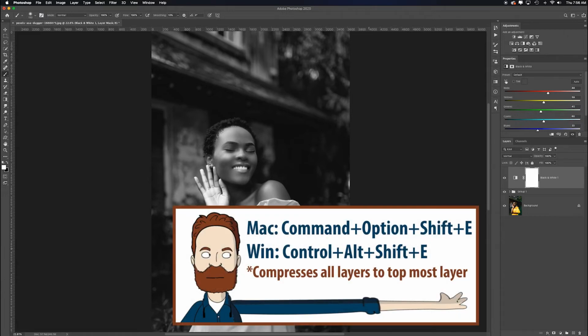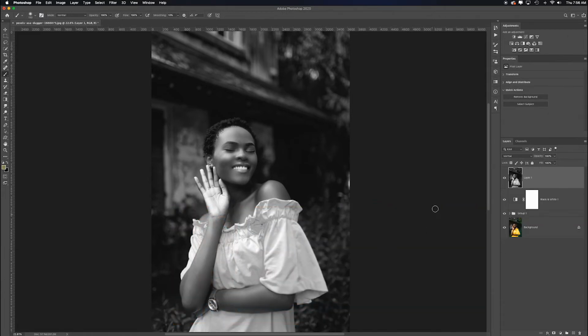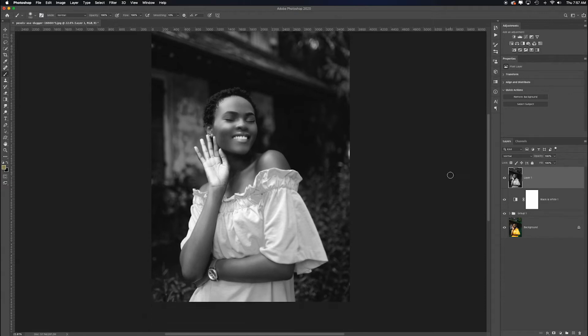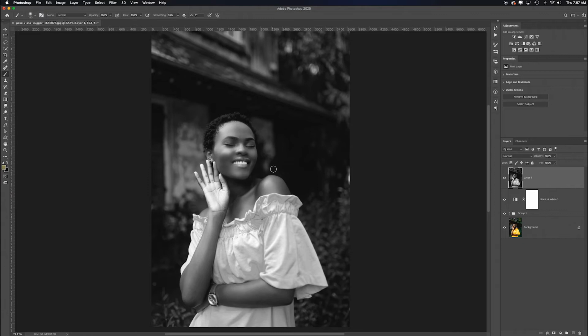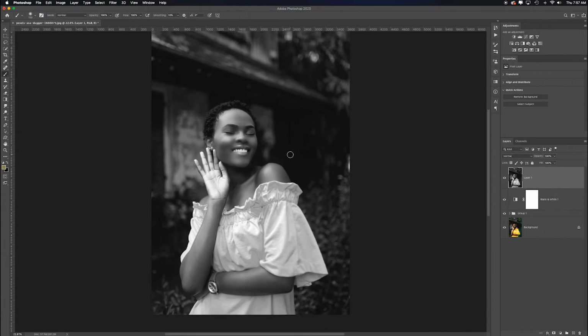I'm going to hit Command, Option, Shift, letter E. That merges everything we've done to the top layer. Now look at the image as it stands. I don't want to constrict myself to the format of the sensor. I think this would actually look better as a 4:5 crop ratio. And what I mean by that is essentially there's too much negative space above the person's head. It's putting her head a little too close to the proximity of the middle of the image.